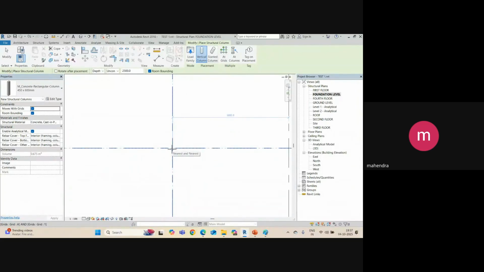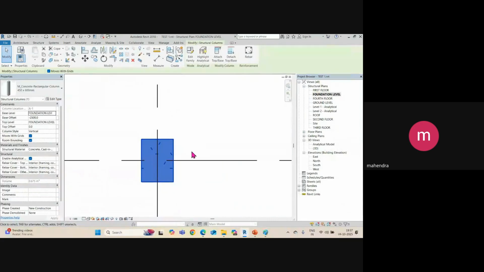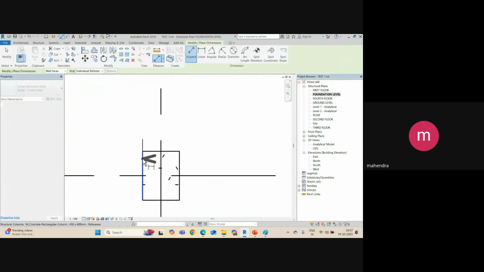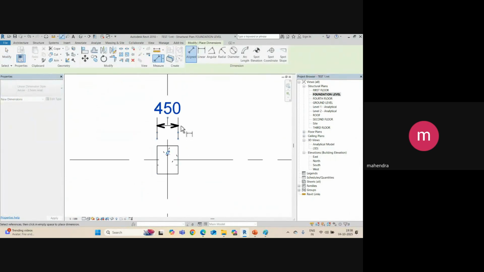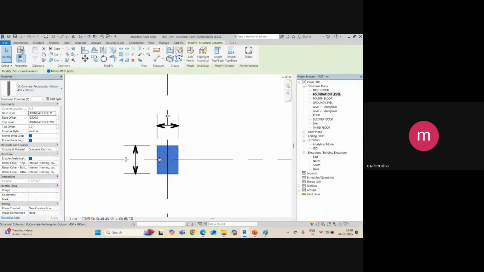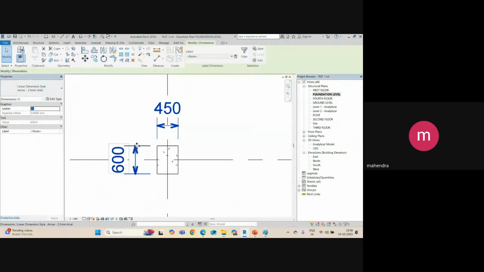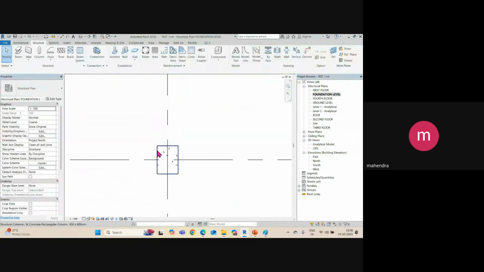So it's ready to place your column at this location. You just need to click, and you can see this column is added here. Suppose if I measure, this is 450 and this is 600. If I select here, you can see this is 450 and 600 size. But as per my requirement, my size is not in this list.